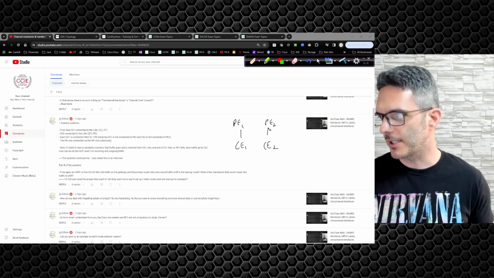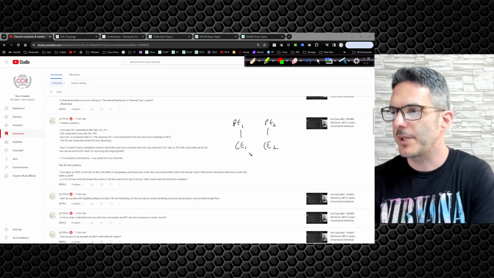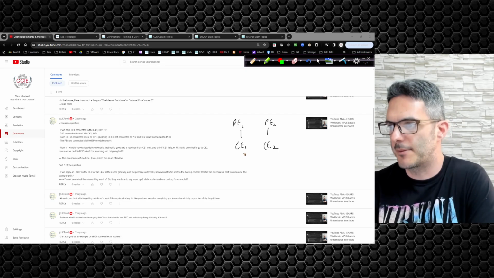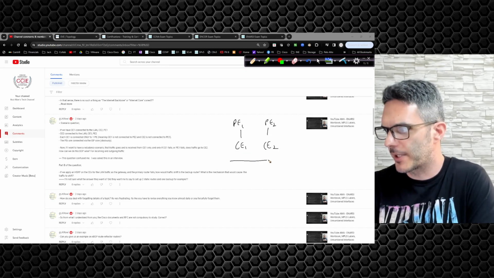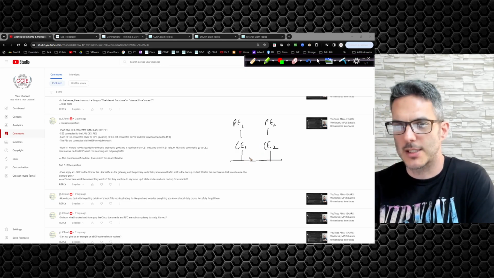These guys are connected like this. PEs are connected to the ISP core. CE1 connected to the LAN, CE2 connected to the LAN. So we'll say there's a LAN segment here. Doesn't matter if it's point to point or not, it's connected to it, so it's automatically a LAN segment.